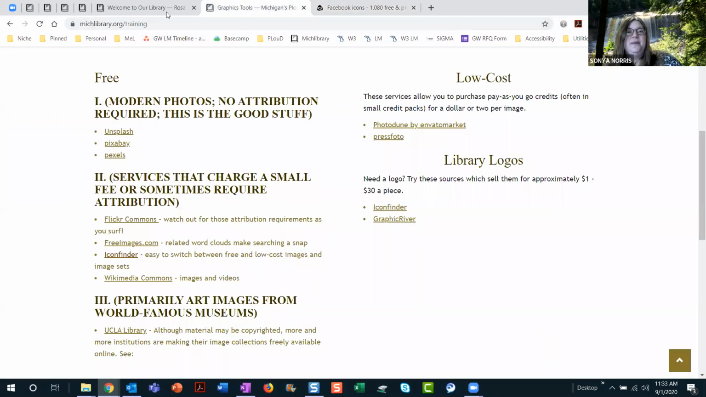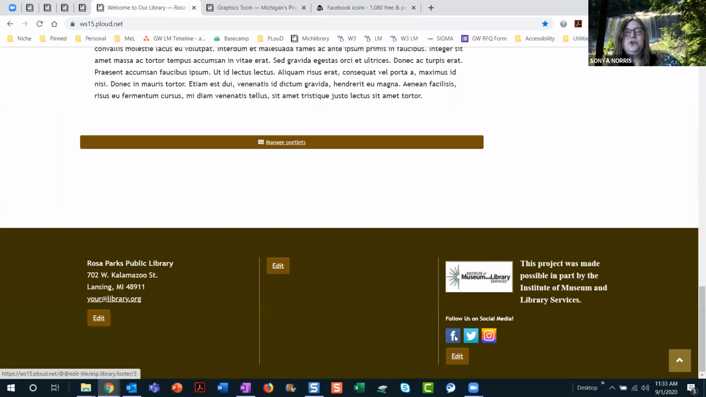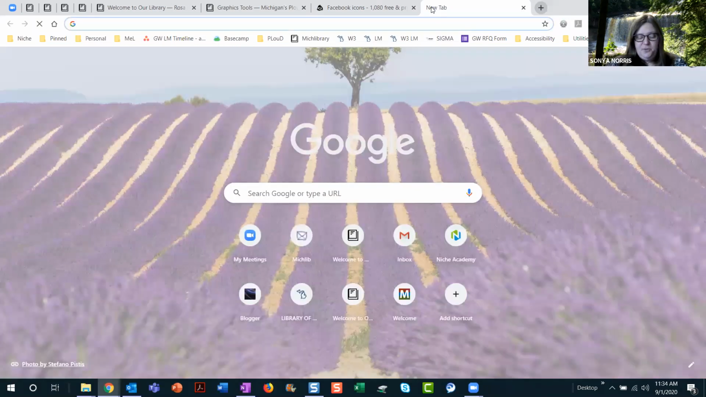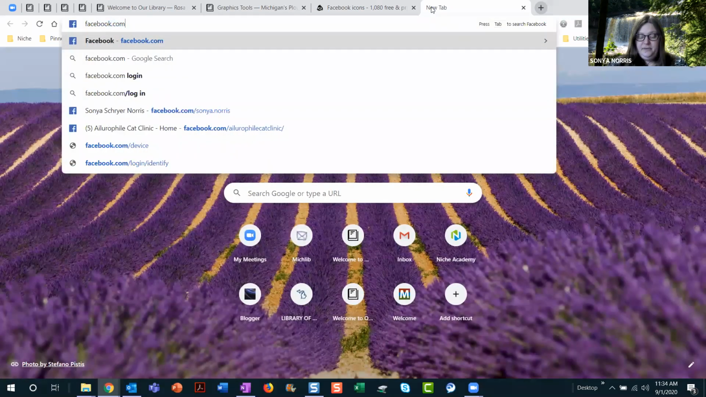Okay, let's go back to our site. So the next thing we need to do is make these linkable. So I'm going to link out to the Library of Michigan's Facebook page. So let me bring that up.